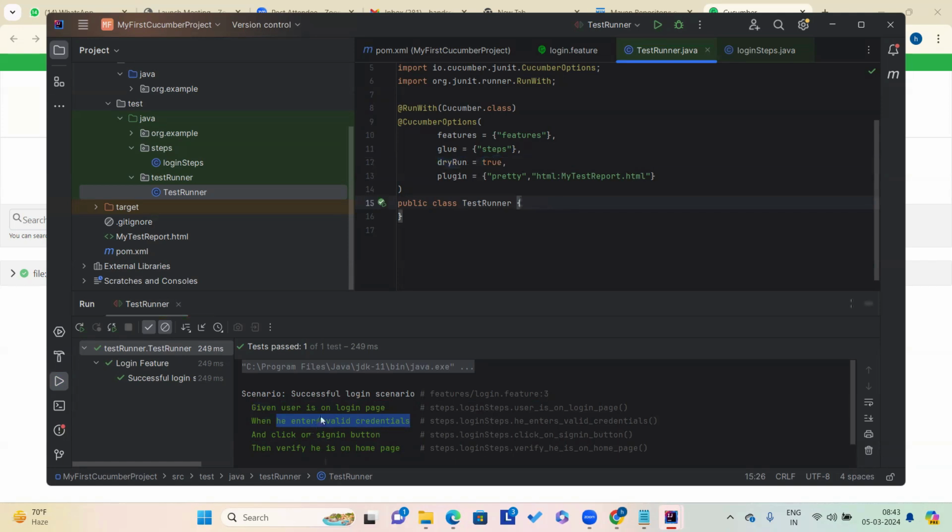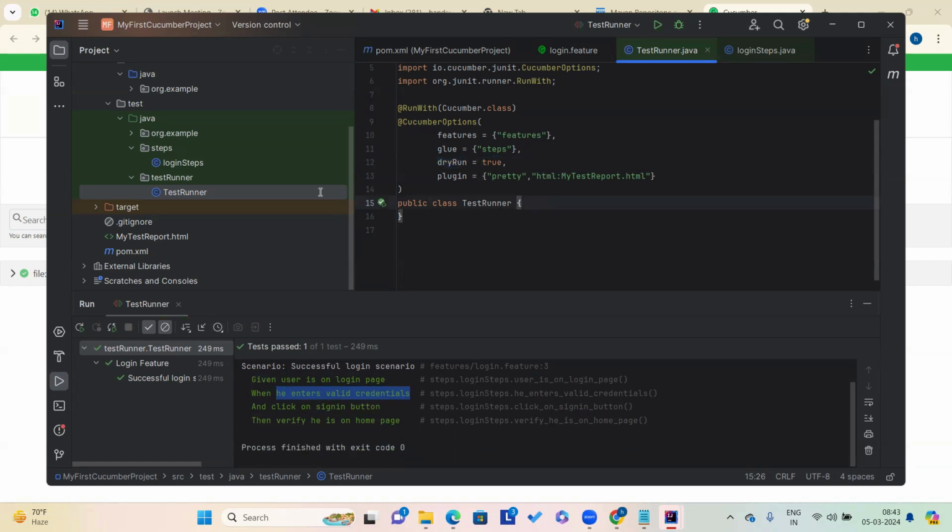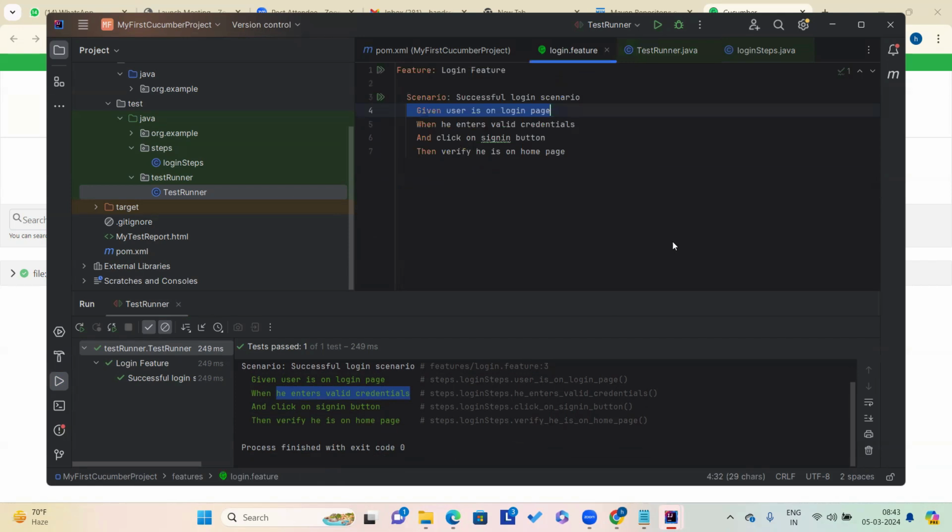Okay, why we have to use it? For example, you have n number of scenarios you have added and you forgot to add implementation for one particular line. For example, I just add one more statement here, verify profile icon. So we have added this statement, but this particular line is not having any implementation. So try to run the feature file and see what is happening.